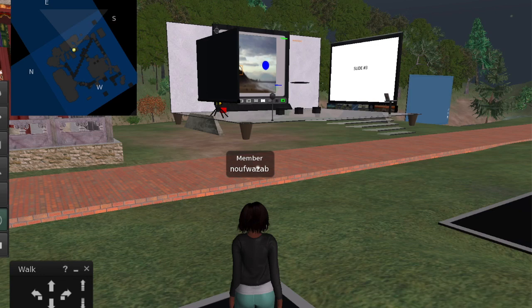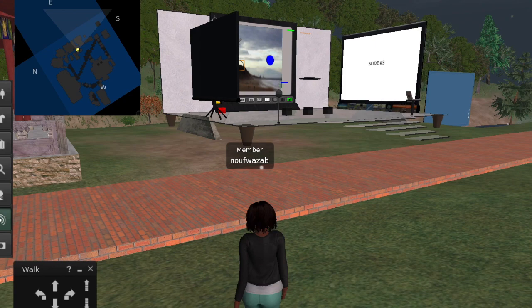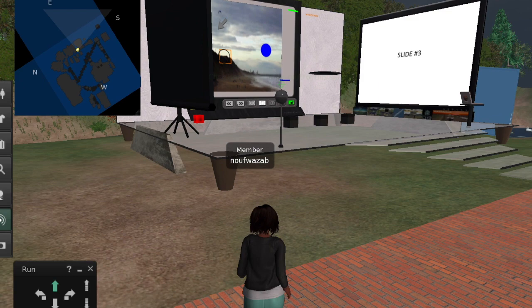So this is the interface, and here are the avatars. You can change your avatar, and here the clothes, and search for places in Second Life, and so on. In Second Life, you can walk, run, or fly, as you hear. I can walk or run or fly.